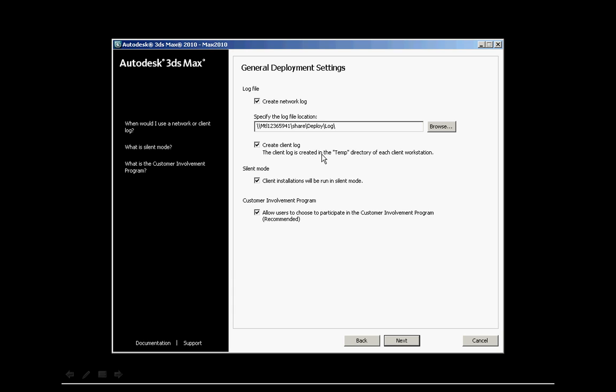The folder where the network log resides must be a shared folder where users who install the program have changed permissions. Otherwise, success or failures for user installations cannot be written to the log. You will notice that by default, it has added the path to the deployment that I specified earlier and added a subfolder for the log. For the client logs, it will be created in the temp directory of each client workstation if you choose to create a client log.